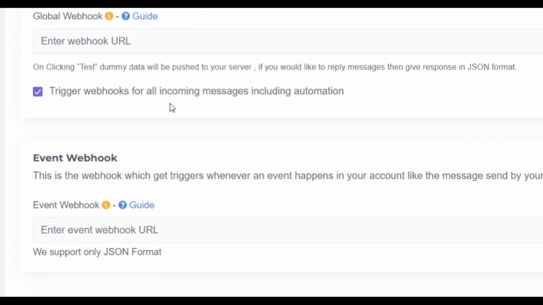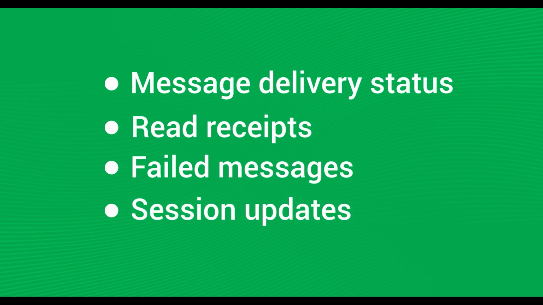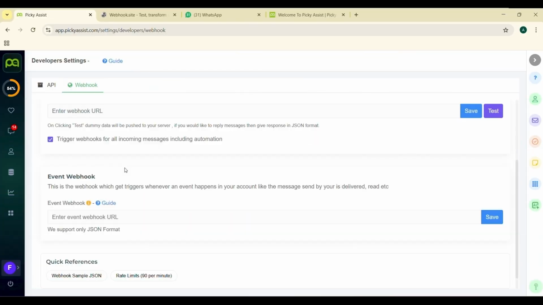Event Webhook. The Event Webhook is used to handle system-generated events such as message delivery status, read receipts, failed messages, and session updates. Event webhooks are useful for tracking message performance, updating CRMs, generating reports, dynamic routing for failed messages like failover to SMS, or triggering internal workflows. Unlike global webhooks, event webhooks do not send messages back to users. They are strictly used for monitoring and reporting purposes.